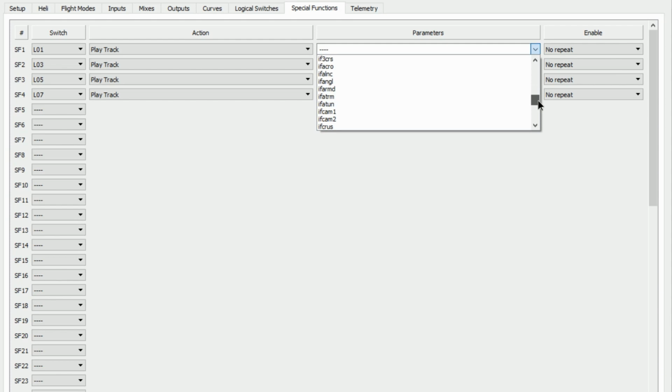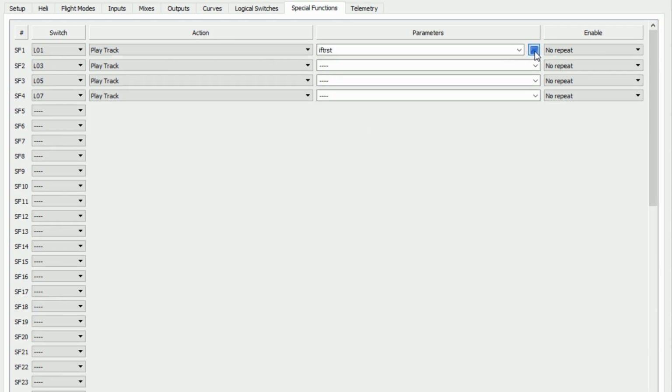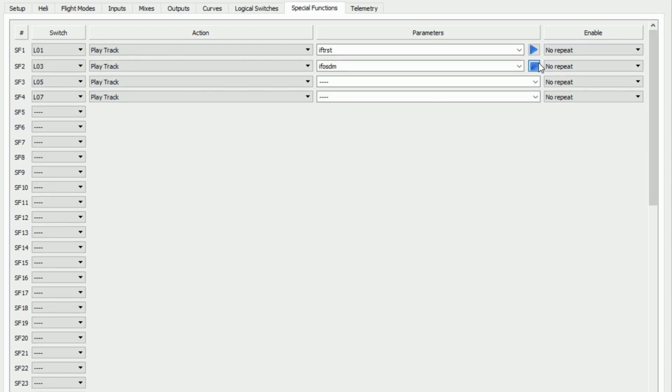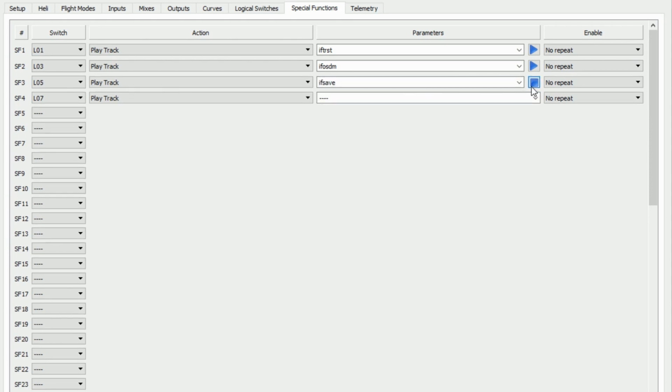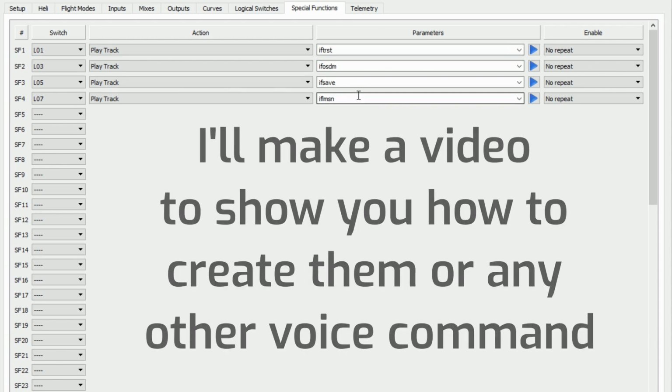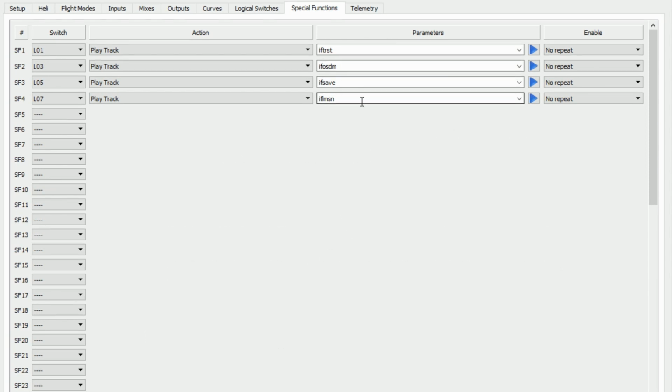I'm going to use the INAV fixed wing group sound pack for this. IFTR RST. Timer reset. Okay, so the next one that we have is OSD menu. OSD menu. Save. Save. And load mission. Mission. So if you go to the INAV fixed wing group website, there's the Pro OpenTX model on there. These sounds are actually in there. But as I say, I'll make a video in the future to show how to use these. That's the first set of sounds.